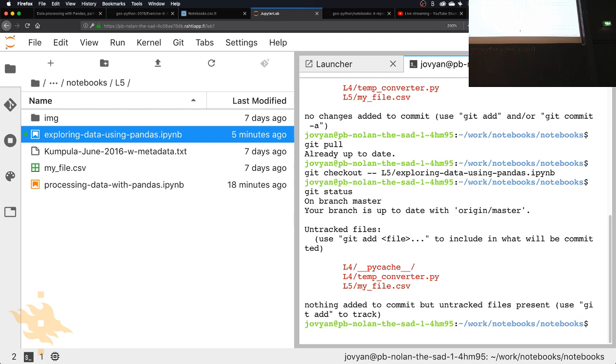If you do the same thing, yeah. Checkout L4/modules. I think it's capital L. Modules. It looks like maybe you're not in the notebook directory.